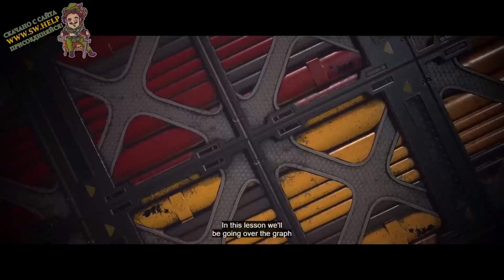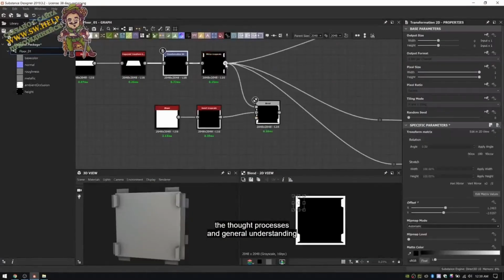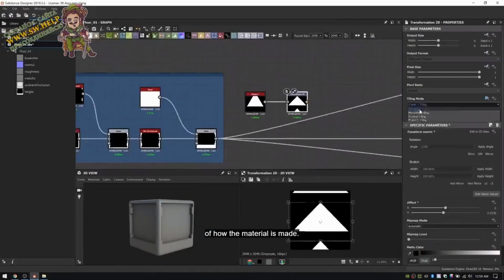In this lesson, we'll be going over the graph from start to finish and covering techniques, thought processes, and general understanding of how the material was made.